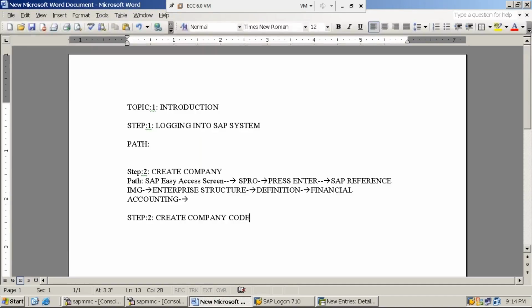Then what is company code? First, we need to understand the concept behind company code. Once we have understood company code clearly, then we can understand the difference between company code and company. Company code will continue in tomorrow's session. I'm stopping here today, because I don't want to give you too much during the first day.